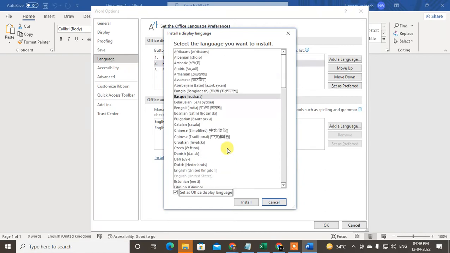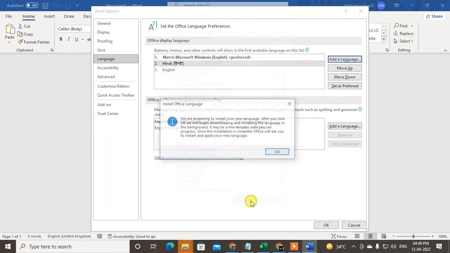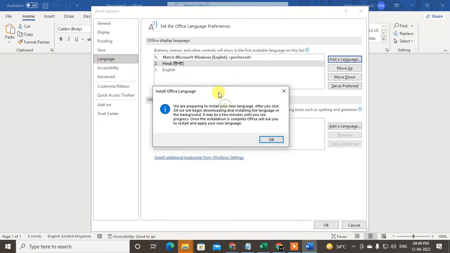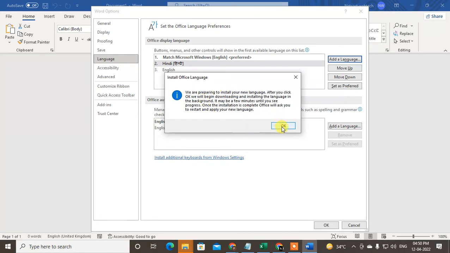So I just search Bengali. There is Chinese, English United Kingdom. I just add it and click on Install. Now this Office language will be prepared and installed automatically to your Microsoft Word or Office application. You just need to click on OK.